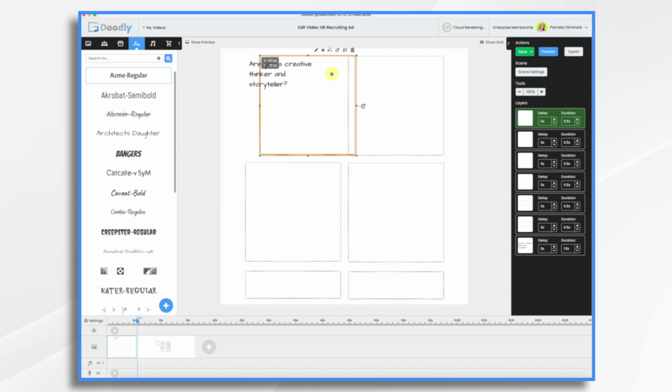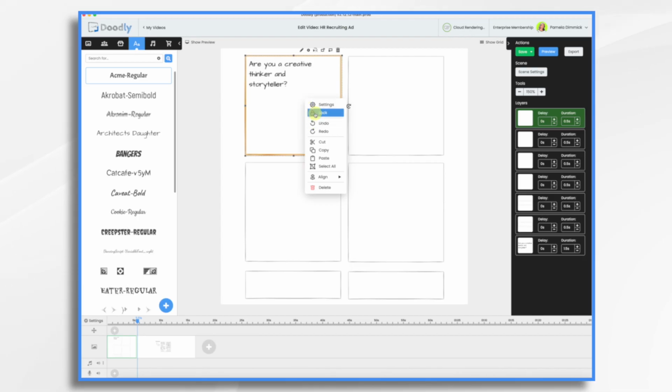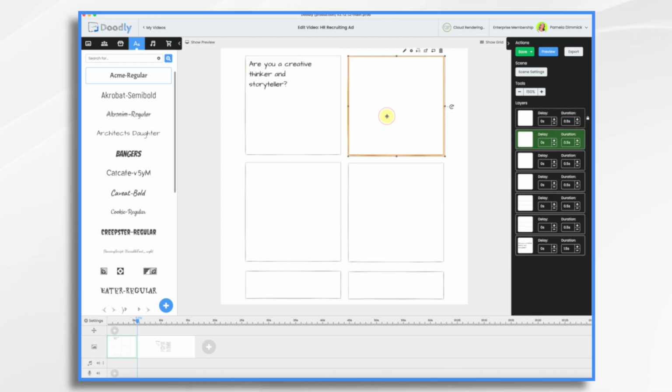Oopsie. See how that just moved? Let's lock it. To do that, right click, choose lock. And we'll do that on all of these. All right, I think this size will be pretty good. Let's place it where we want it.